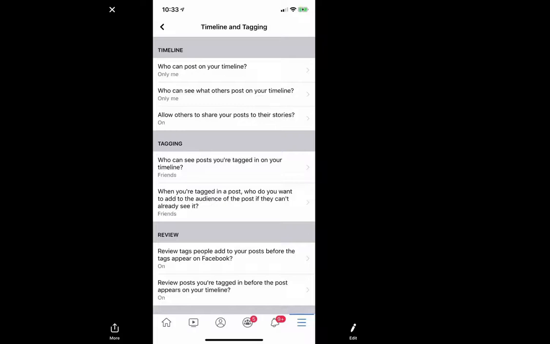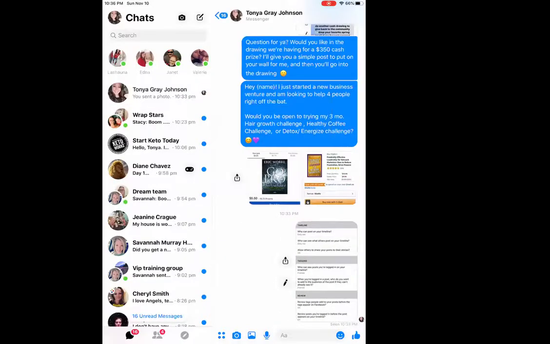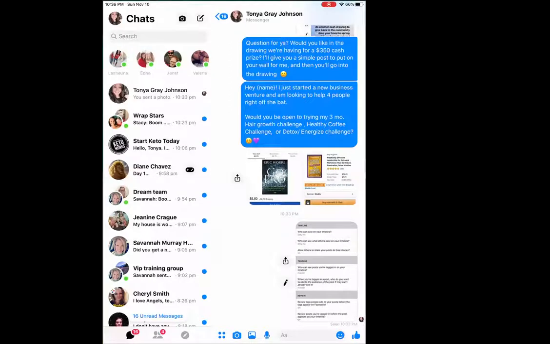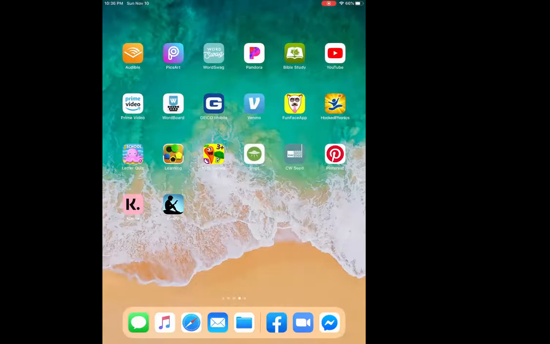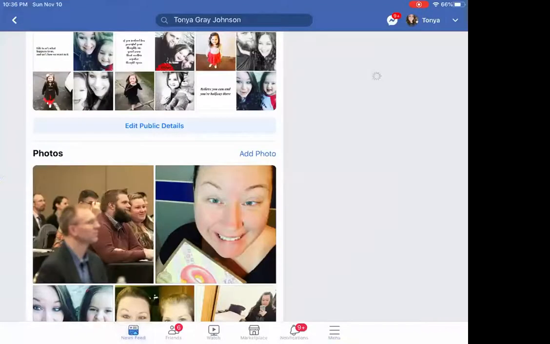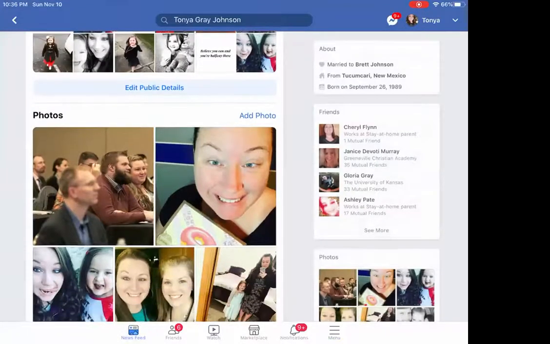But when you're tagged in a post, do you want to add the audience? Oh wait, just kidding, friends. Review is where you want to make sure they both say on. You don't want people tagging you and having it show up all over your Facebook, because then all of your ads that you're having them post are going to be on your Facebook. And we don't want that. Then your timeline's going to look spammy and it's not even going to be your fault.